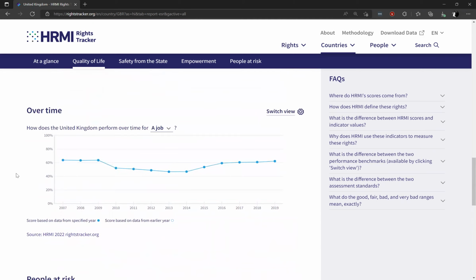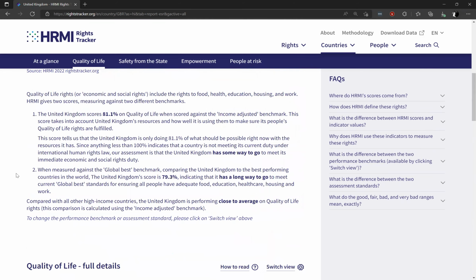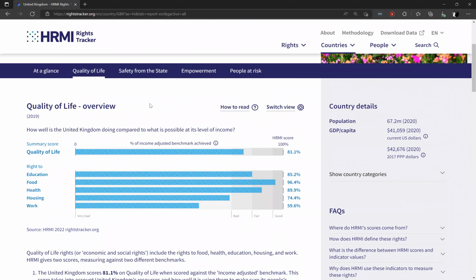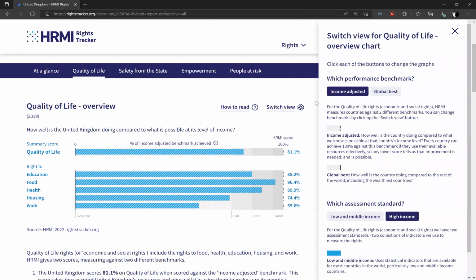So what I'm going to do is come back up to the top of our page here. And for some of you, this might be enough information. You've got what you need and you understand these quality of life scores. But if you're someone who is quite interested in the data and you want to find out a little bit more of the information, we do have more information. So what you can do is go to switch view. What we're looking at the moment is how well the United Kingdom is using its resources compared to its level of income. What you can change to is this button here called Global Best.